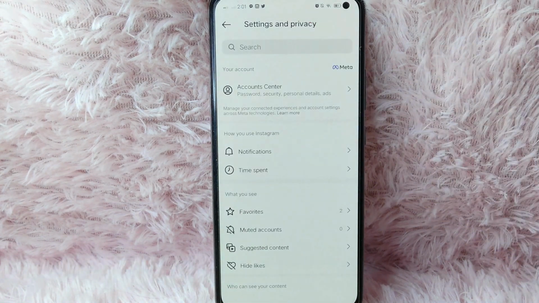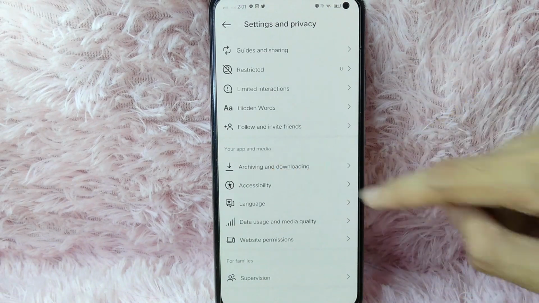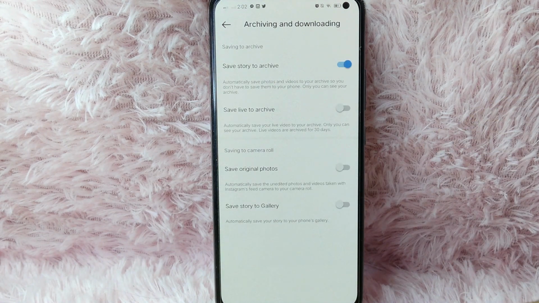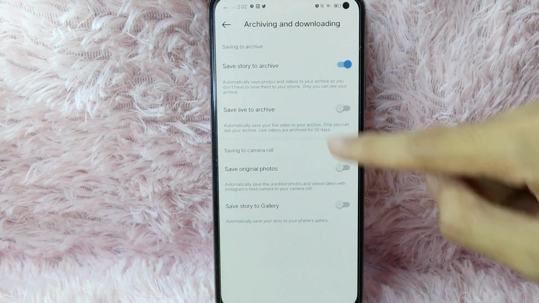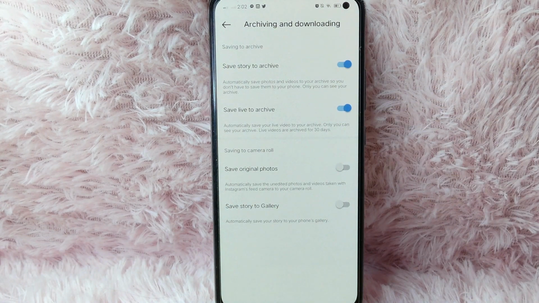Tap on it. From here, you have to scroll down. And you'll see in here archiving and downloading. Tap on it. Once you tap on it, you will see here Save Live to Archive. To turn this on, simply toggle this button. And as you can see, it will automatically save your live videos to your archive. Only you can see your archive. Live videos are archived for only 30 days.